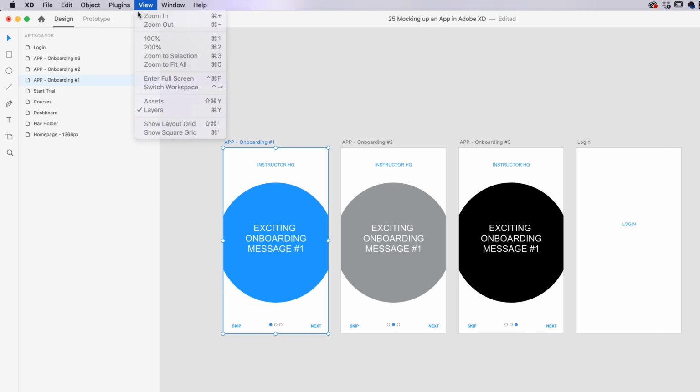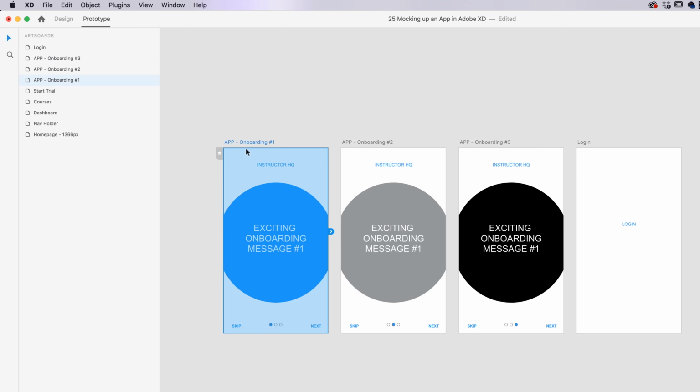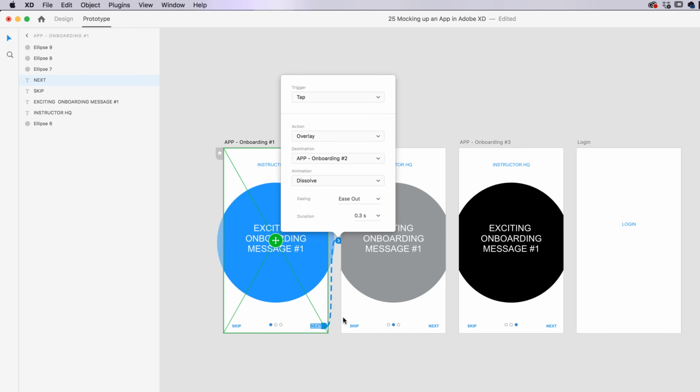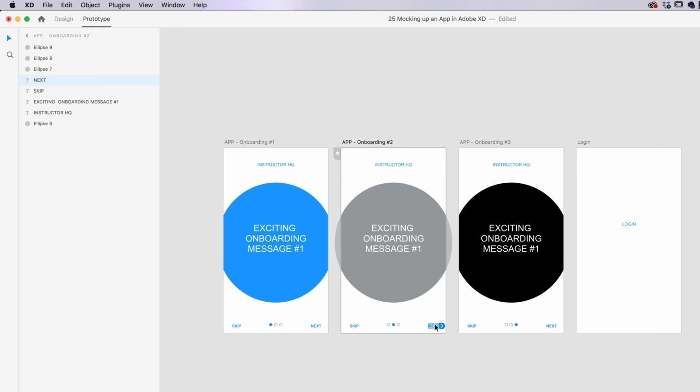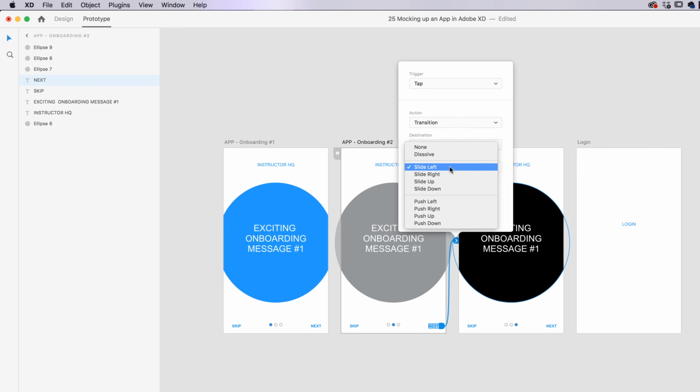Okay, so what we're going to do now is prototype, and when this next button is clicked, it remembers the last thing it did. I don't want it to overlay. I want it to transition when it's tapped, but I want it to slide or push left. Experiment with both of them to get the feeling, as they both have different feelings. So let's have a look at slide left. I always get slide left and slide right wrong. It's either slide left or slide right.